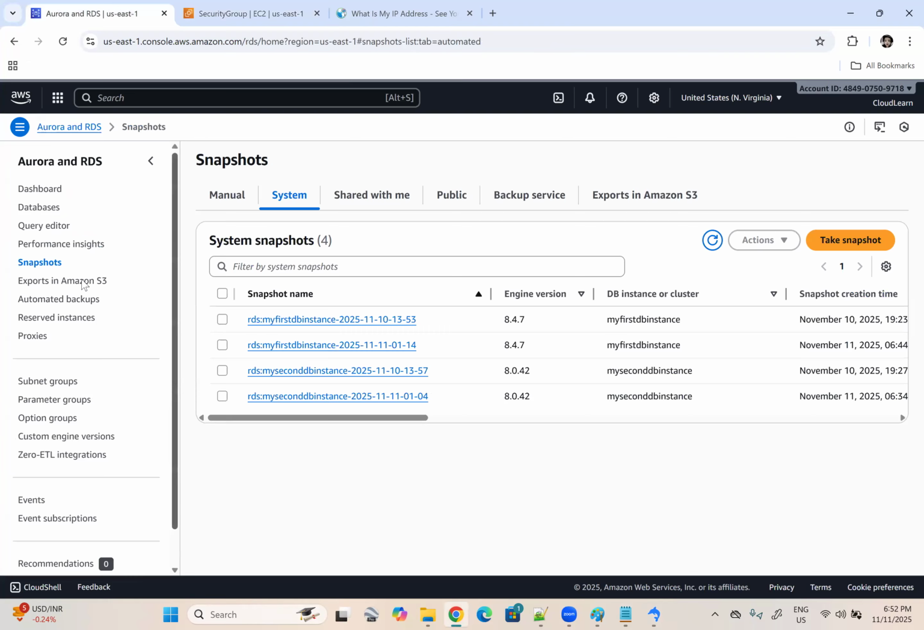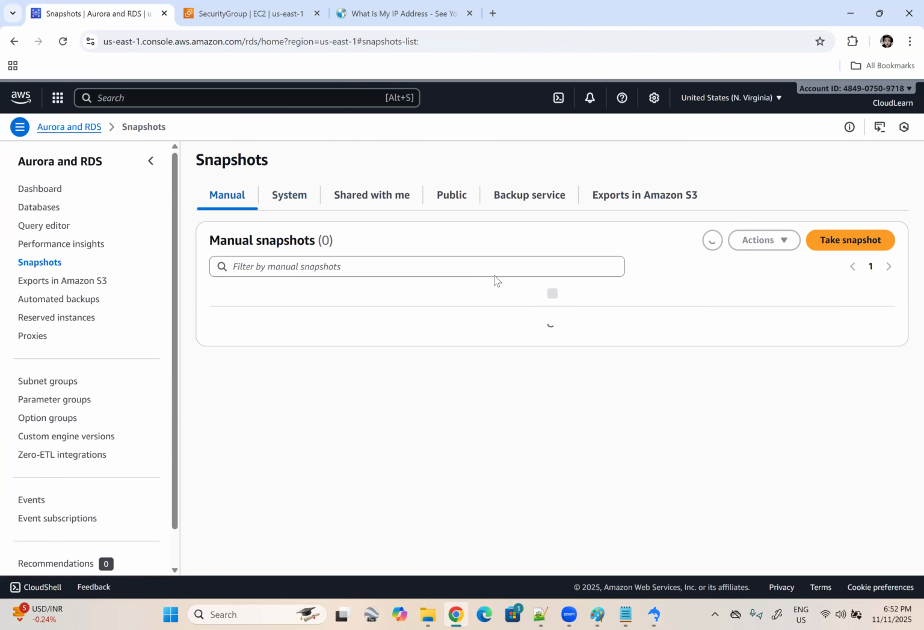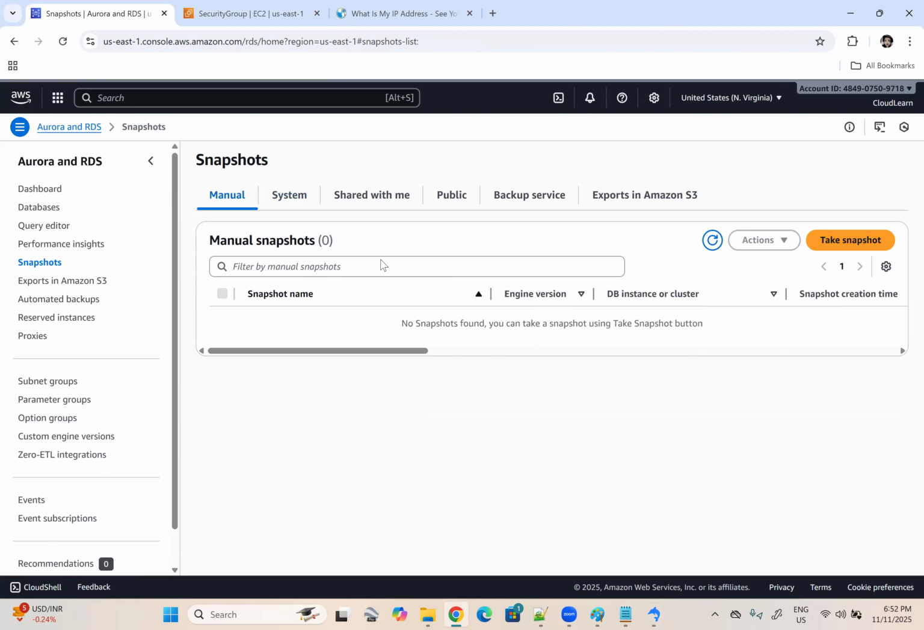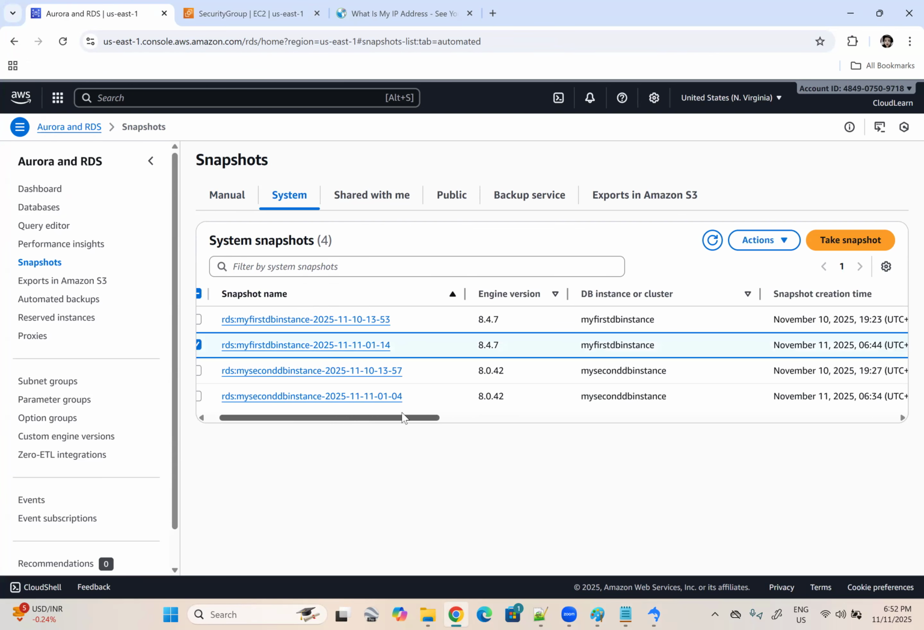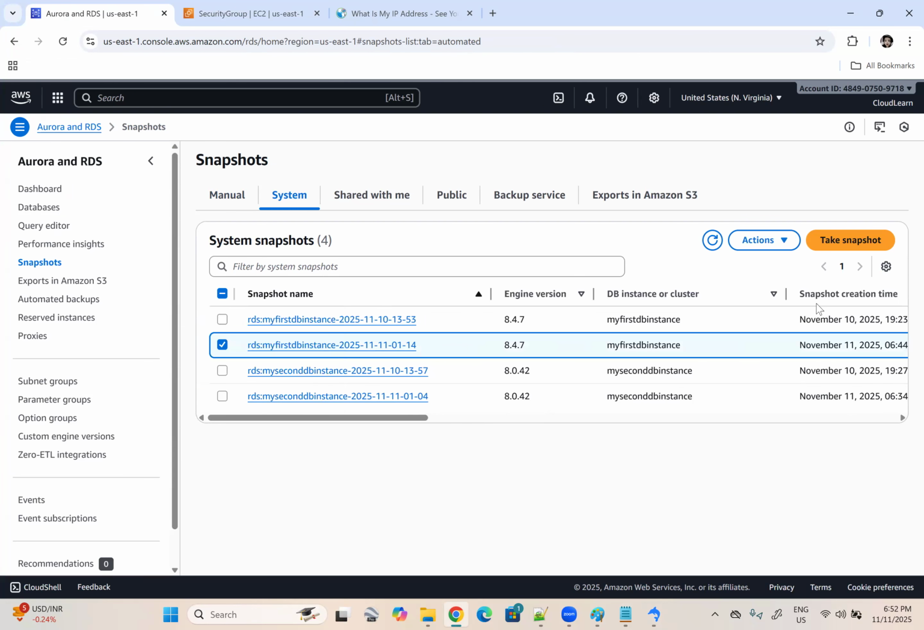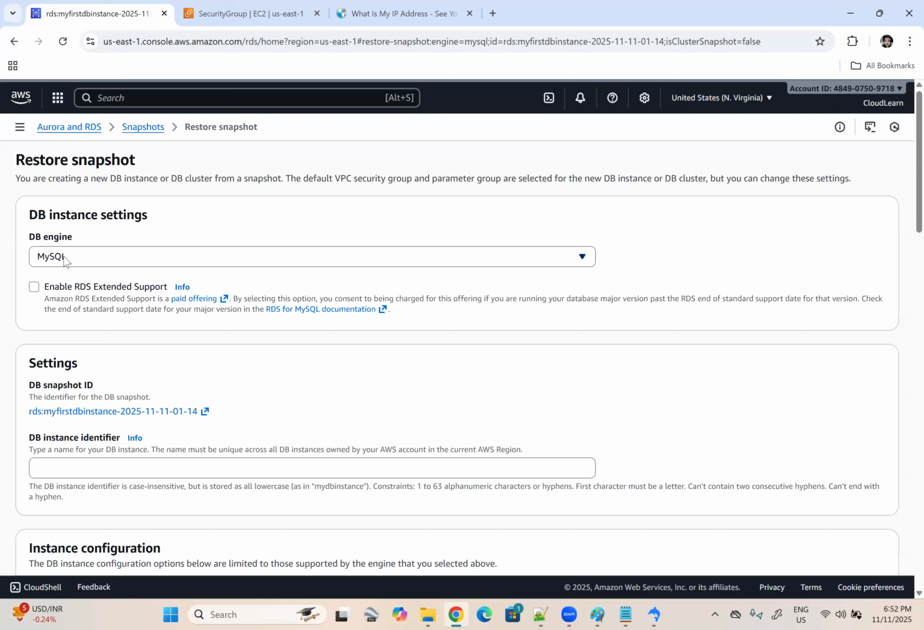Just go to your RDS, click on snapshots and select the snapshot which you would like to use to recover the data. This is the one, right? So you can see the time. Then actions. There is one option called restore a snapshot. Click on that. So here it is asking you to choose a database engine.